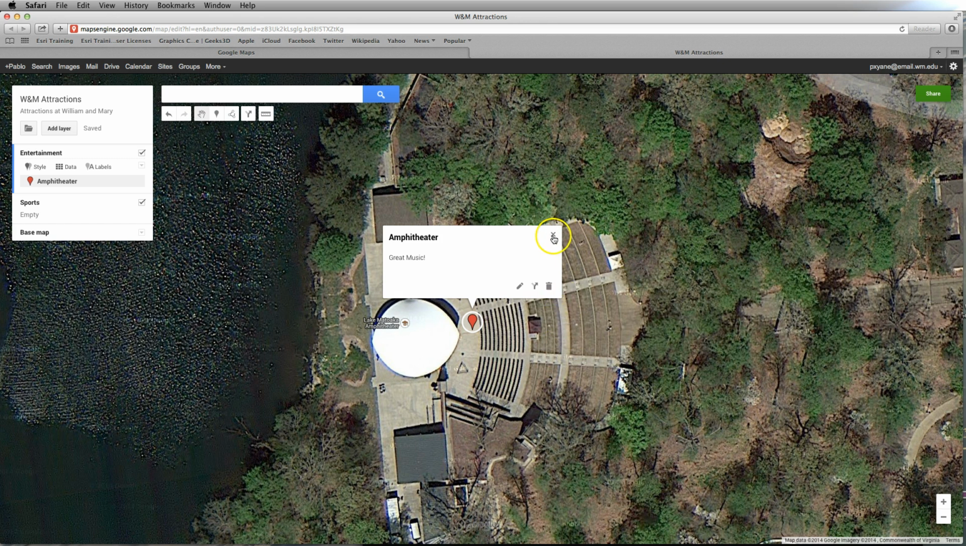So once you've done that, you can click out of here, and you will see that under the Entertainment layer, you now have this amphitheater marker. If you hover over it, you'll see that you get a paint bucket. With this, you can actually change the basic icon that you're selecting, or you can change the color of it.